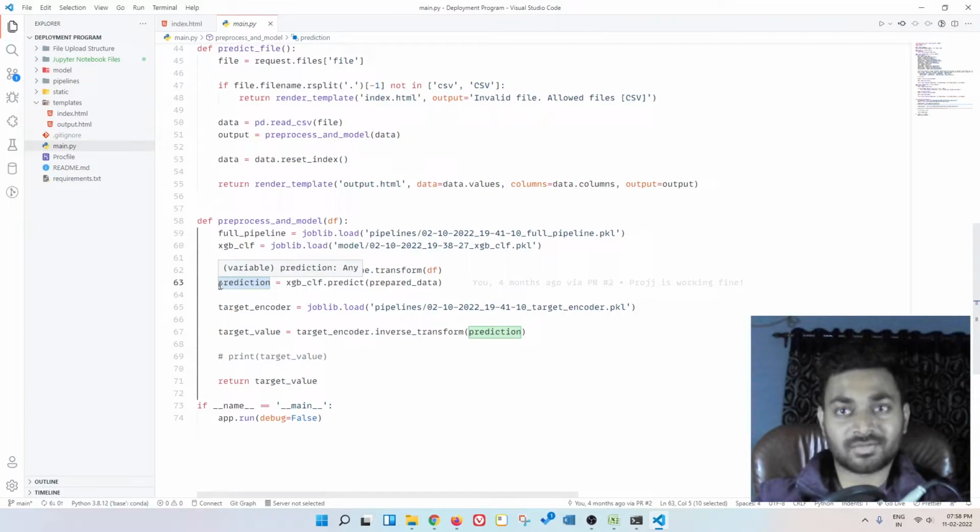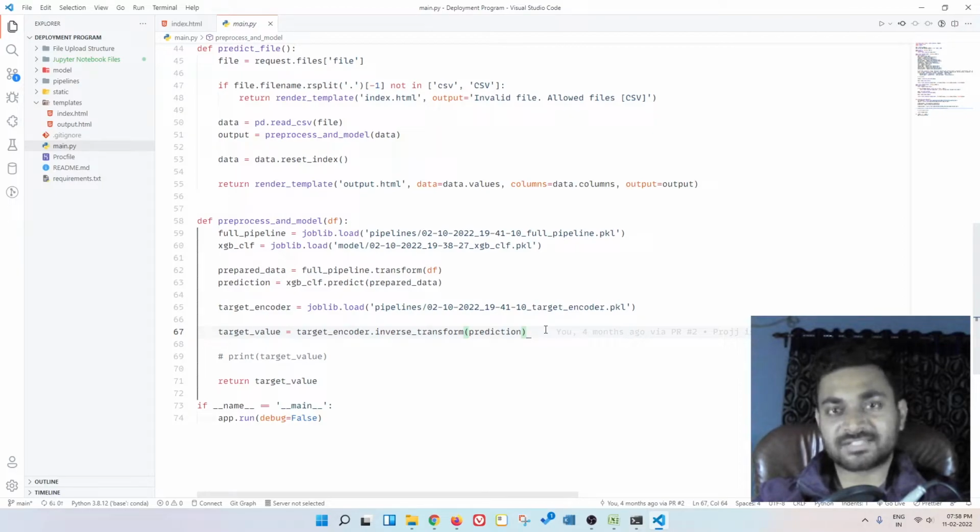We don't want zeros and ones. So I'm loading the target encoder over here, and target encoder dot inverse transform prediction. What it is going to do, zeros and ones will be converted into our human understandable values, such as lesser than equal to 50, greater than equal to 50, so that we are able to get the actual value. So our target encoder is responsible for that. We are doing an inverse transform because we are getting an output in terms of zeros and ones.